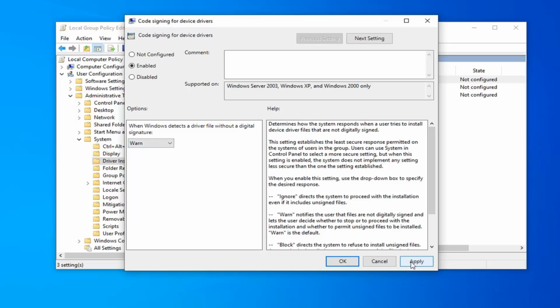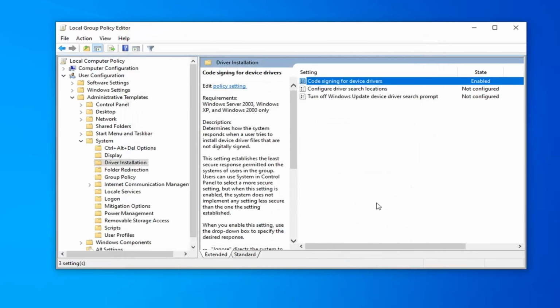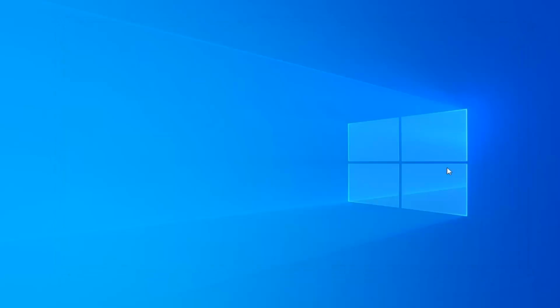And once you're done with that, go ahead and select apply and OK. Once you're done with that, you can close out of here, restart your computer, and that should be about it.